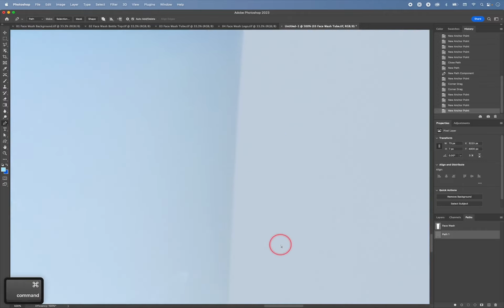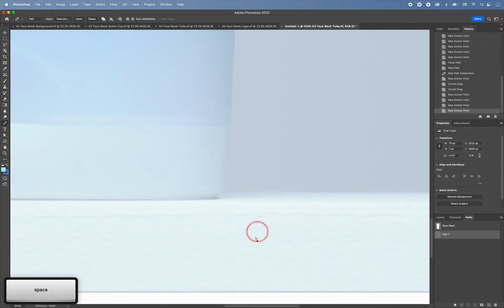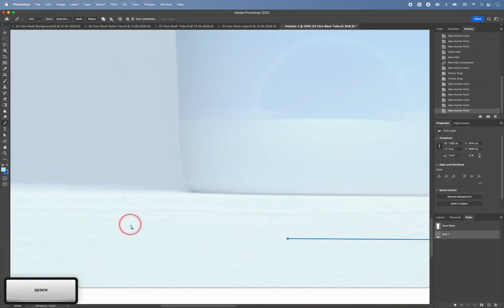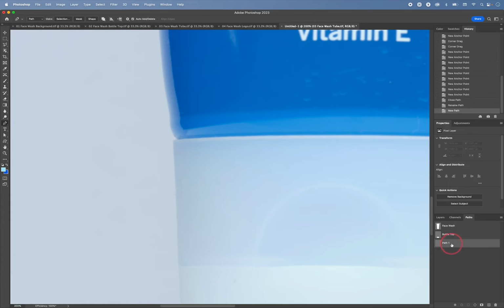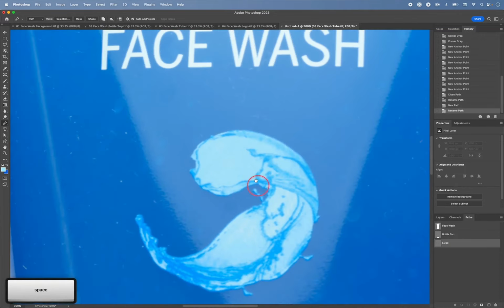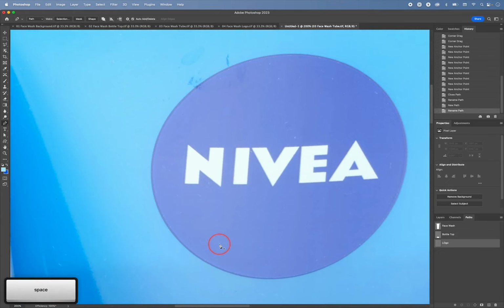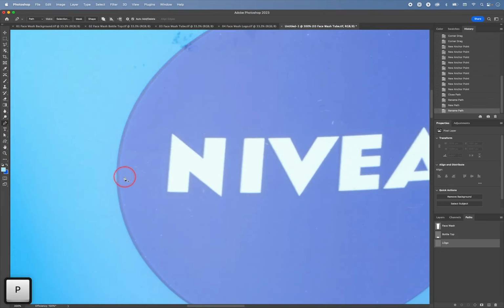Okay, and then I can just go down like this, and then just close this path. So then I will call this one bottle top, like this, and then I'm going to make another selection, which is the logo. So I will go to the top like this, and again I will do it with the pen tool.